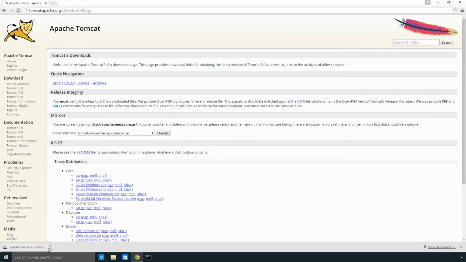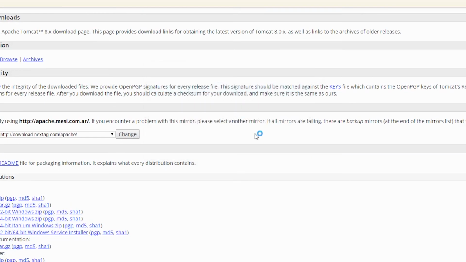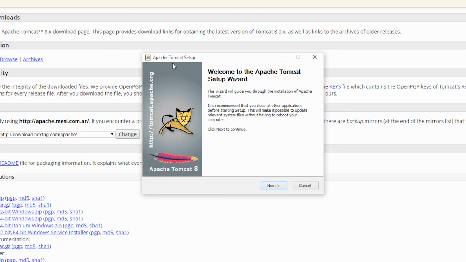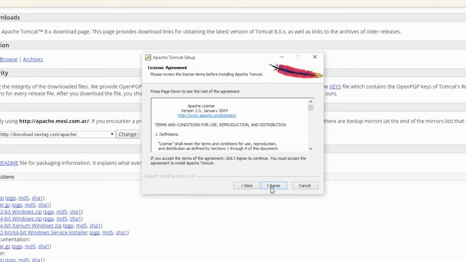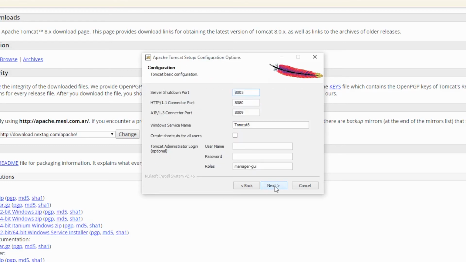Once the download is completed, click on Open. Once prompted by the UAC, click on Yes. All right, now we have the Tomcat installer running. On the first page, click Next. For the license agreement, click I agree. On the Choose Components, review the items that are here. For me, all these items are fine, so click on Next.